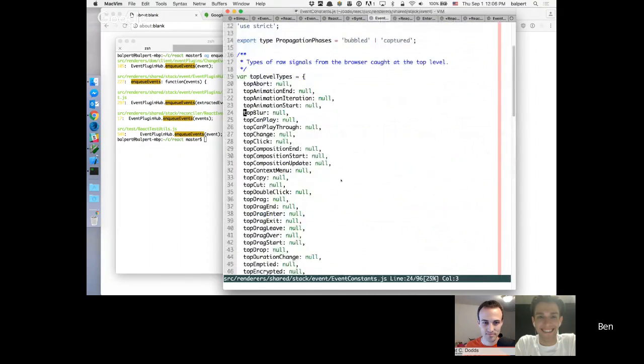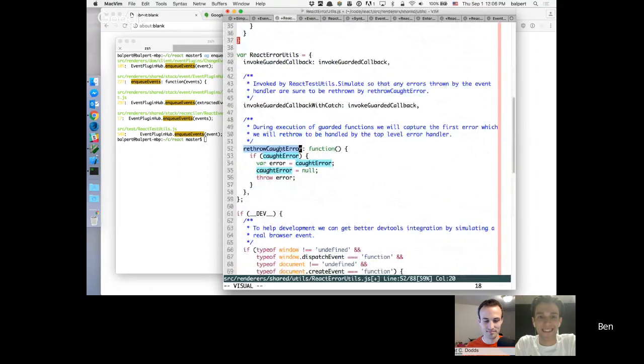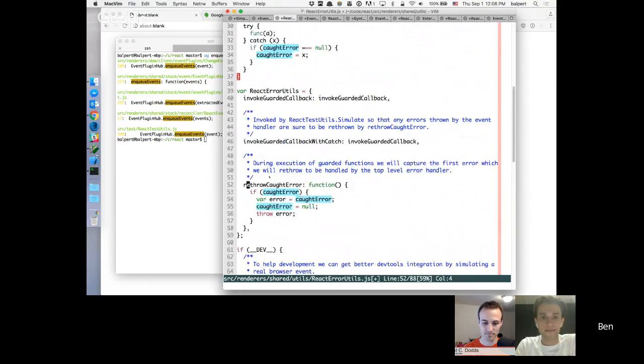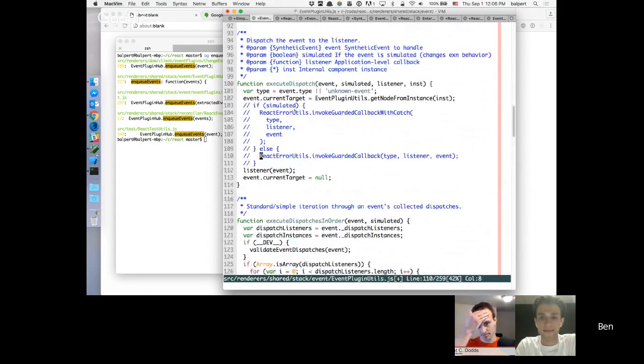Somewhere near the end of the event handling process, we do call this rethrow caught error function, which will throw an error if there was one thrown previously. And I sort of skimmed over, so this invoke guarded callback we said calls the event. I sort of skipped over how current target is set right here.